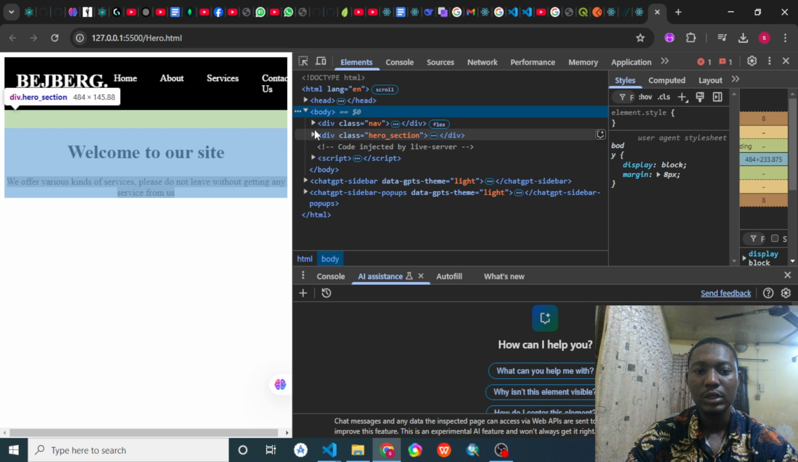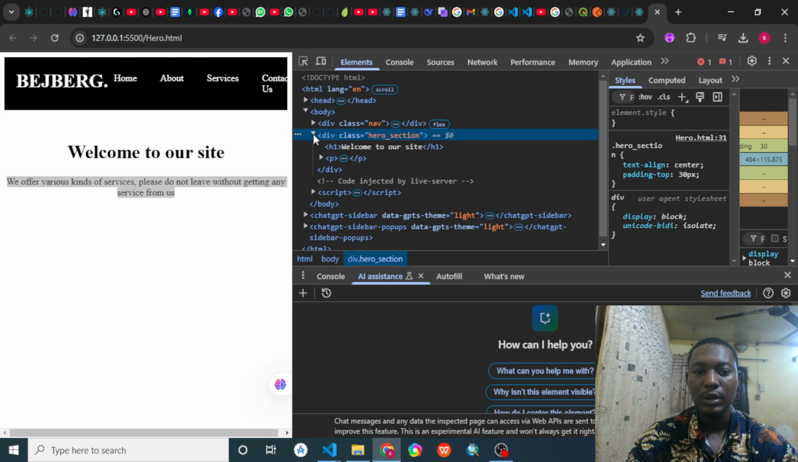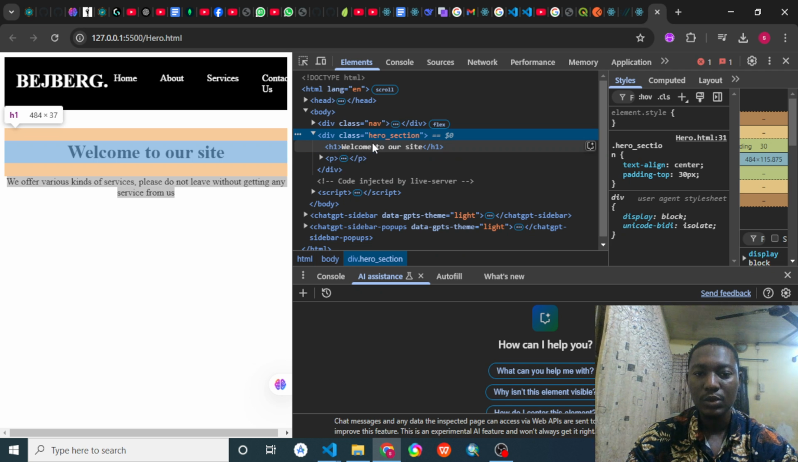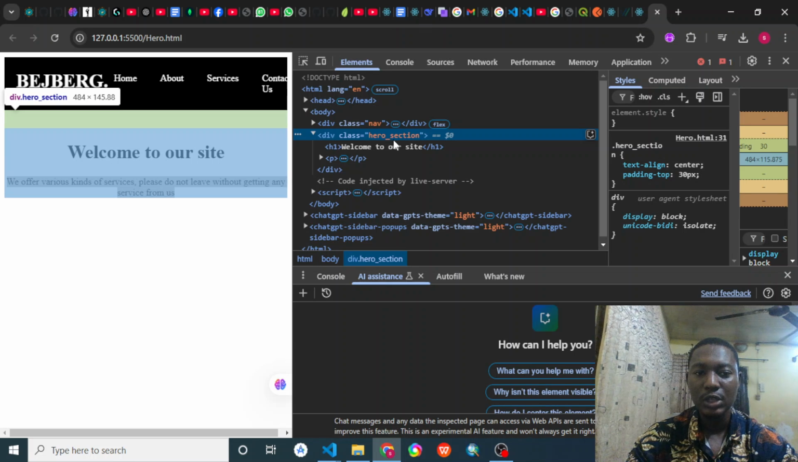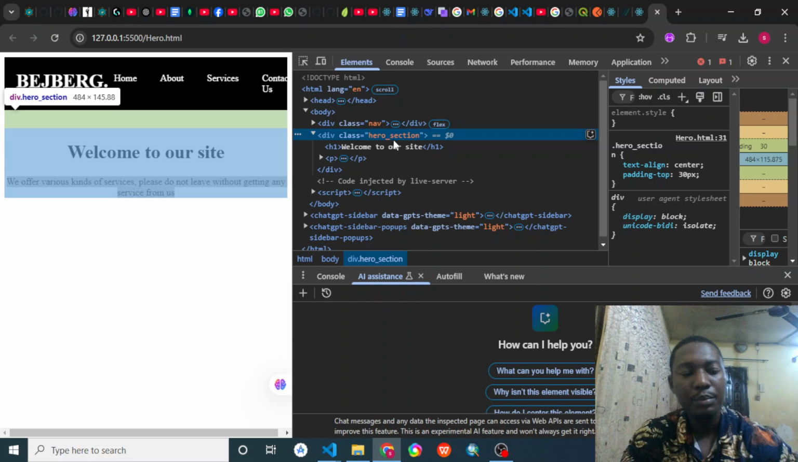Let's go to the hero section. This is our hero section. You see, I've given a padding of 20 pixel to our welcome to our site. I gave it to the hero section, right? So it affected everything.